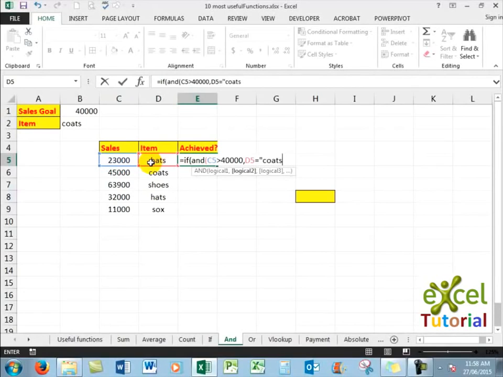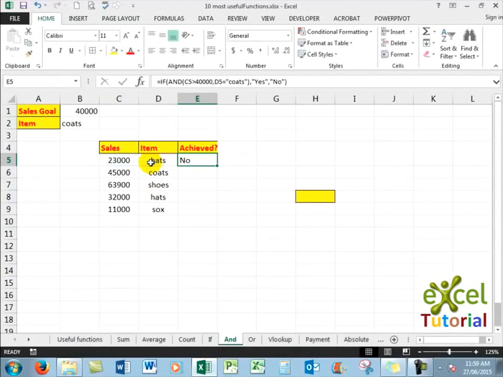Always remember the double quotes when you have text. Close the bracket. If the answer is true, yes. If the answer is not true, no. And close the bracket. So let's look at the formula. If C5 is greater than 45,000 and D5 is equal to coats, then show me yes, otherwise show me no. Control Enter, the answer is no.